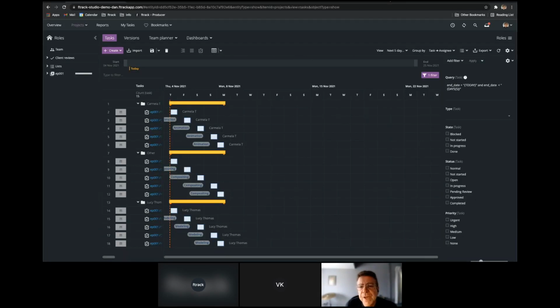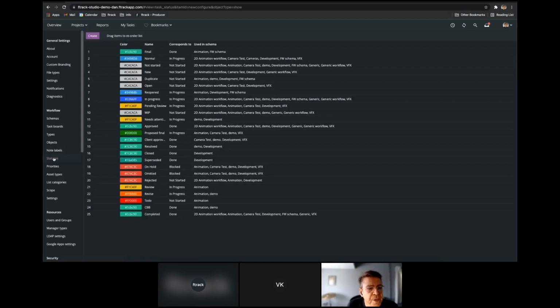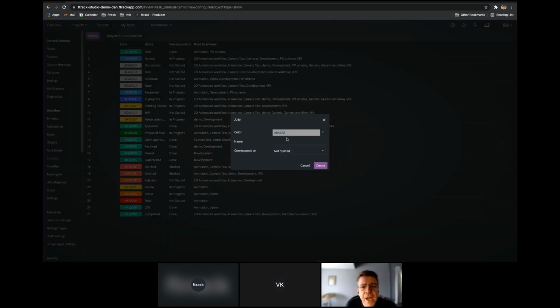And now we're going to create a custom status to hide the tasks from Lucy's task page. So I'll go into System Settings here and go to Statuses and create a custom status. We'll give this a color, give it a name, and we're going to assign this status so that it corresponds to the in progress state.